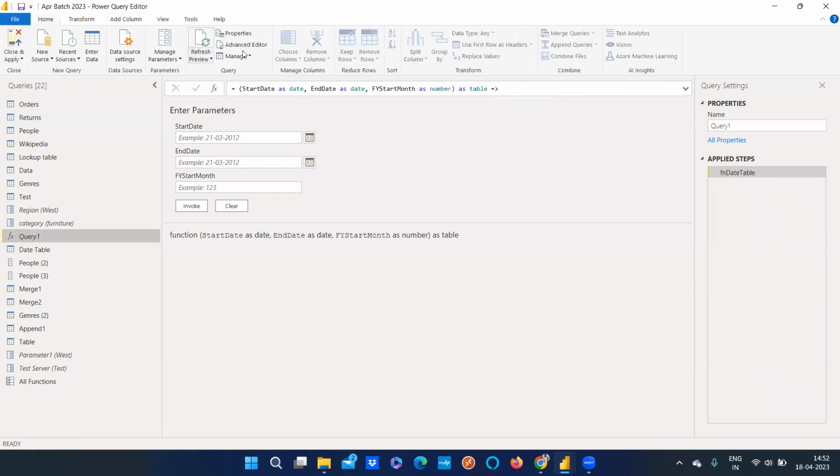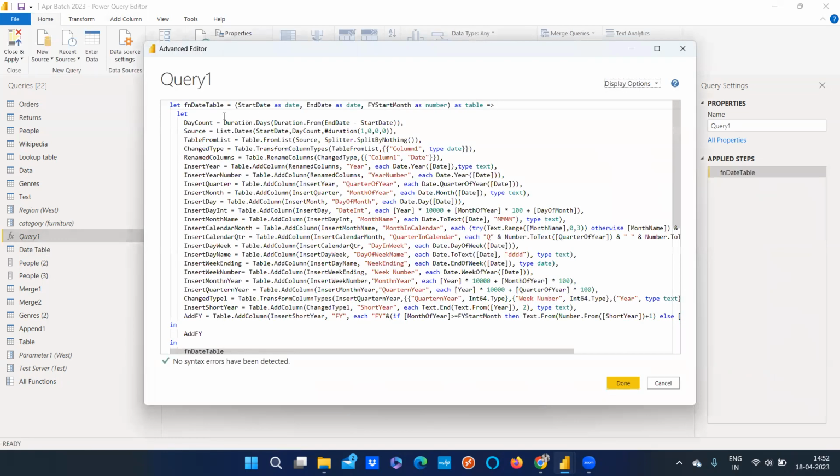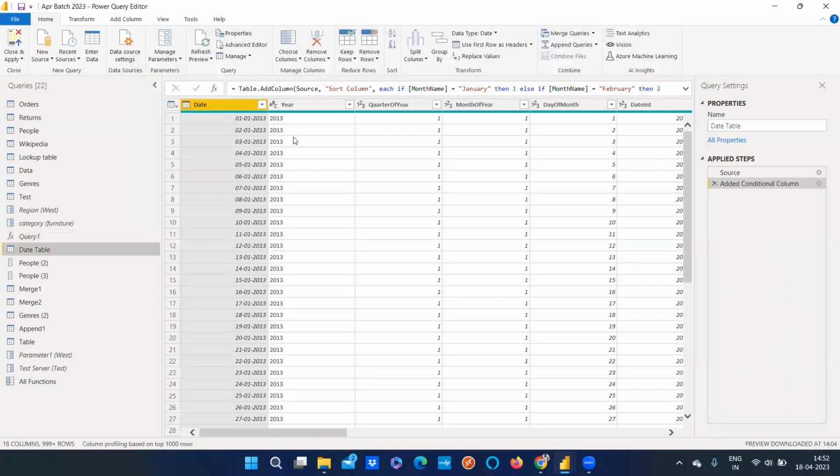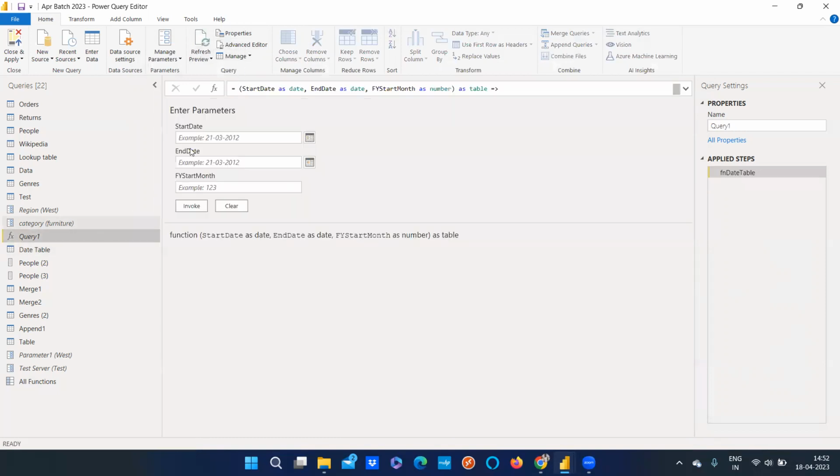And if we go to the advanced editor for this also, you can see what is the query that is being popped up as a table and all. What it is doing is, by running this function, it's trying to create a table, and that table output will be created as a separate one in here. If you see, date table is being created. Okay, and let's look at a few things in here.